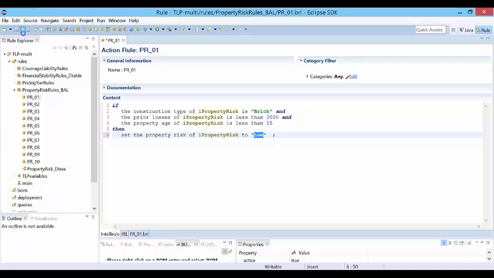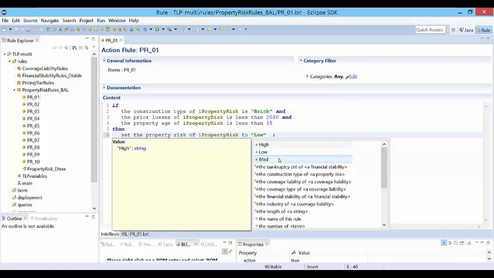I can save my work, and there you see the advantage. A key thing here is, one, it restricts the values and it allows me to pick those that only make sense for this particular attribute assignment.